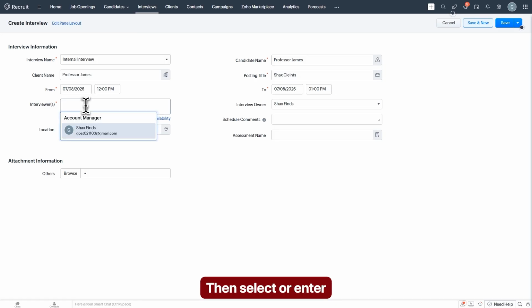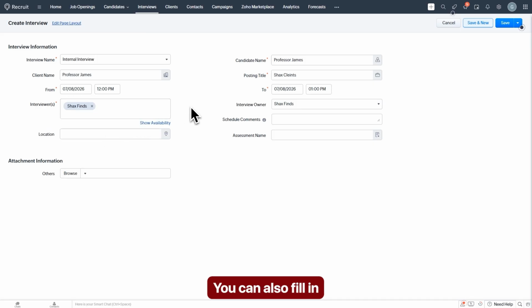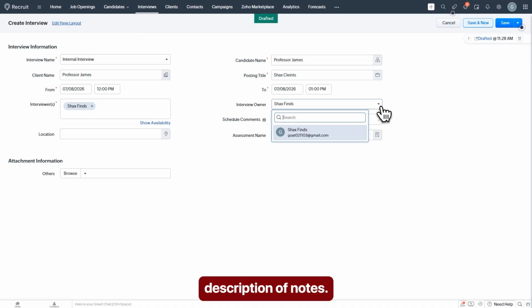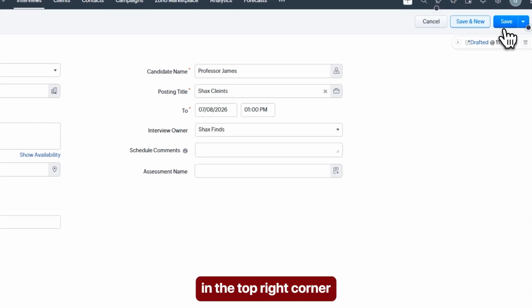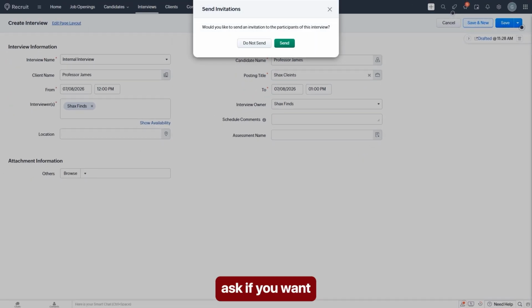Then, select or enter the interviewer who will conduct the interview. If needed, you can also fill in any additional information, such as the location, description, or notes. Once you've entered all the required details, click the Save button in the top right corner to schedule the interview. It will ask if you want to send invitation to the participants.